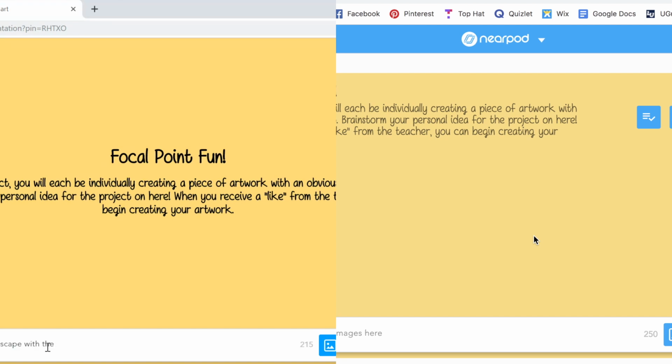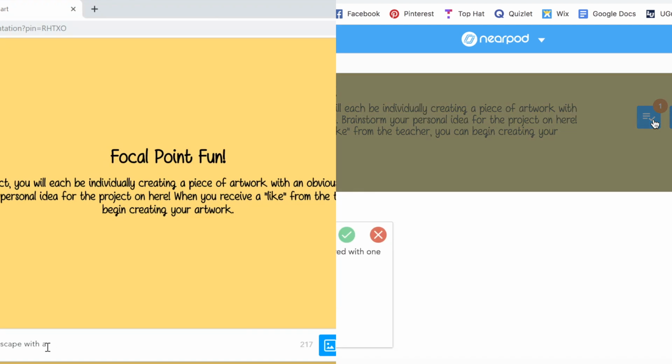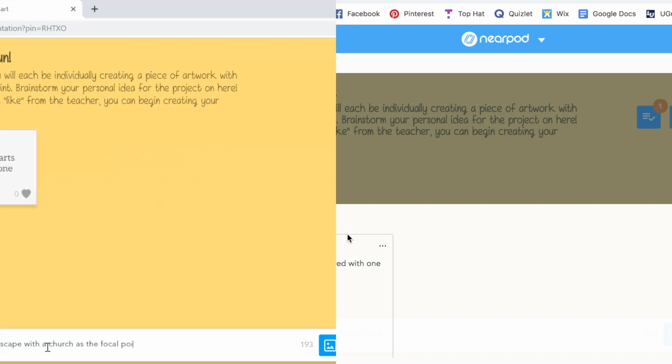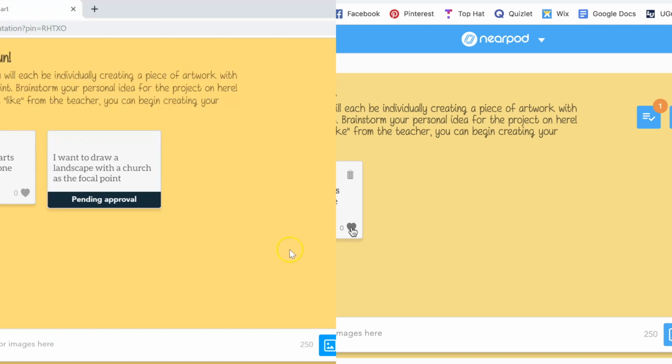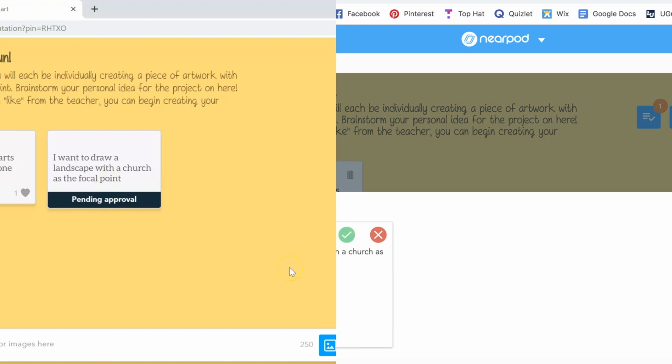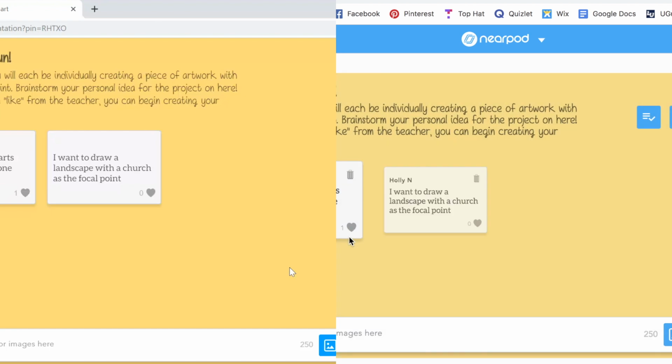Once they've submitted something, as the teacher, I will be able to give it a check mark, and then I'll also be able to like it. Once they get the like from the teacher, they can begin creating their artwork. So once the students submit it, you can approve it and give it a like. That is the conclusion of the lesson.